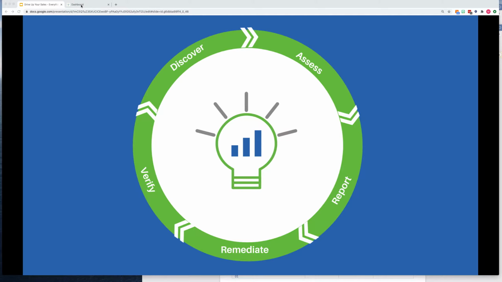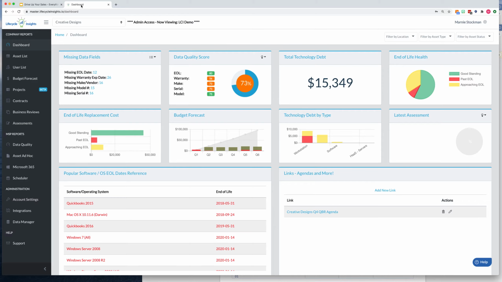Lifecycle Insights was built to help MSPs with their QBRs, more specifically to help MSPs align needs and pain points of their clients in terms of scalability, stability, and security with their specific IT needs around asset lifecycle management. In doing that, the MSP provides value and visibility in terms of budget forecasting and assessment analysis to their clients and drives sales and profitability for their own business. I'll give a very brief walkthrough of how Lifecycle Insights does that.